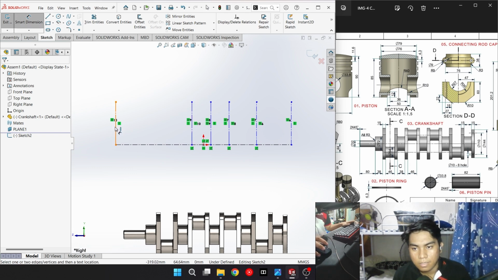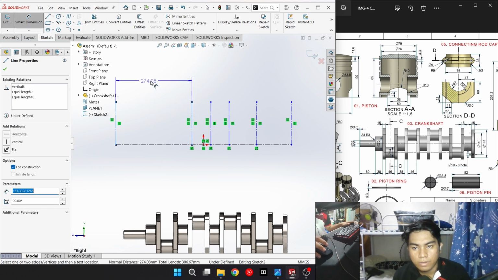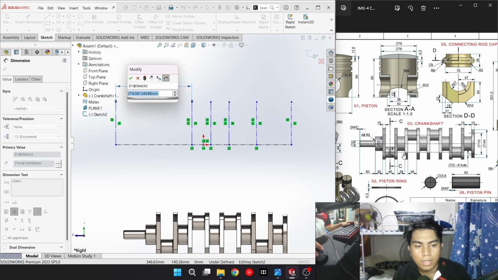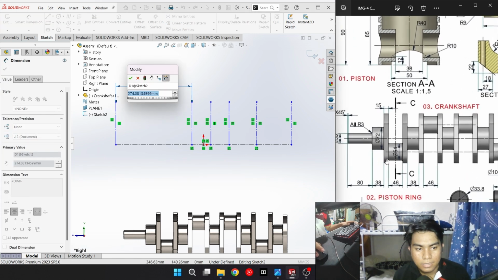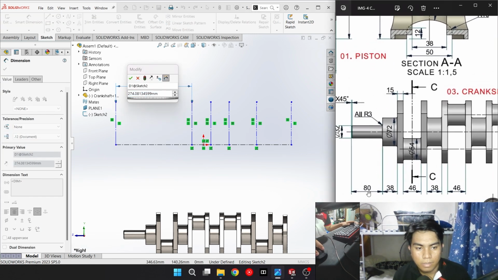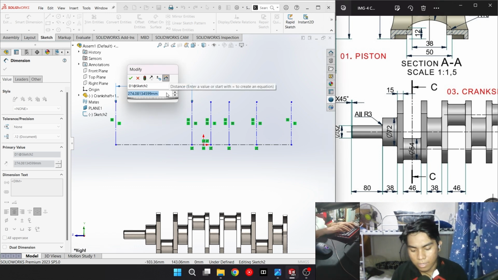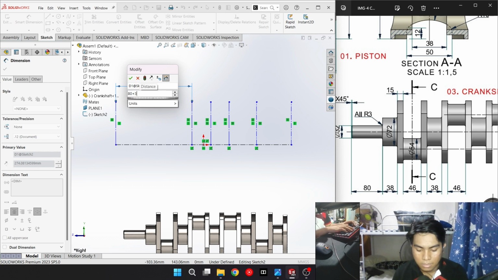So let's give dimensions for this one and for this one, and to calculate it, let's just add these measurements. So 80, 38 plus 15 plus the half of this 54 millimeter circle. So 80 plus 38 plus 15 plus 23.